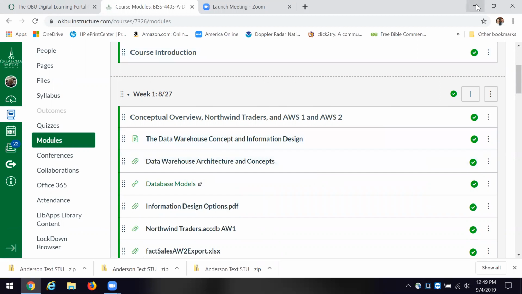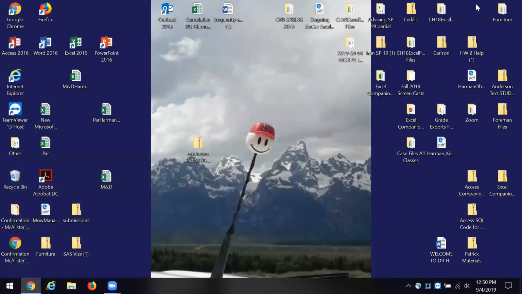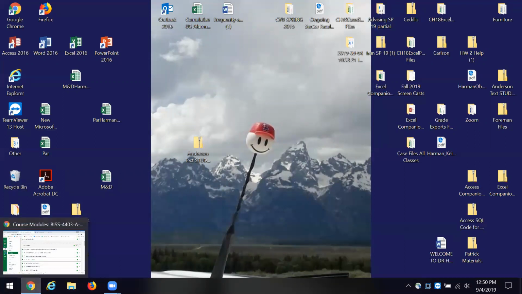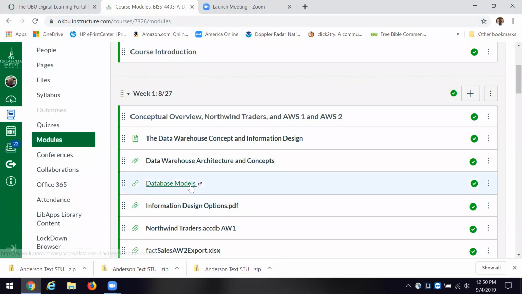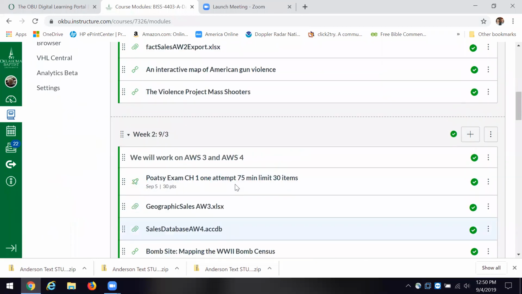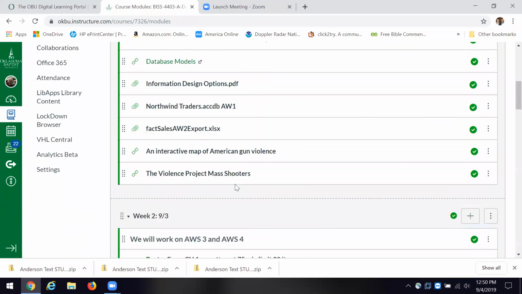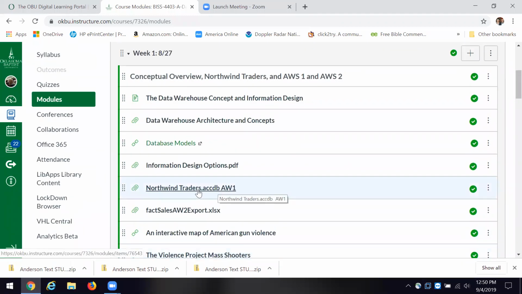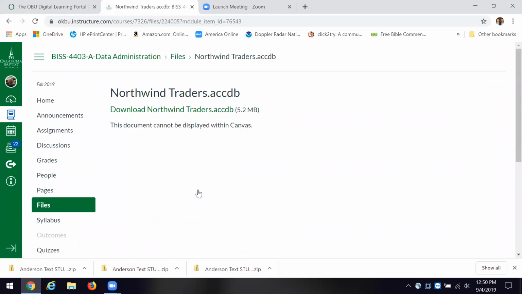I think I still have the Northwind Traders downloaded here. Let me check my files to see if I see it. And I don't, so I'll have to download it again. So I'm going to come back over here, and we're going to be working on Northwind Traders. So I'm going to download it.